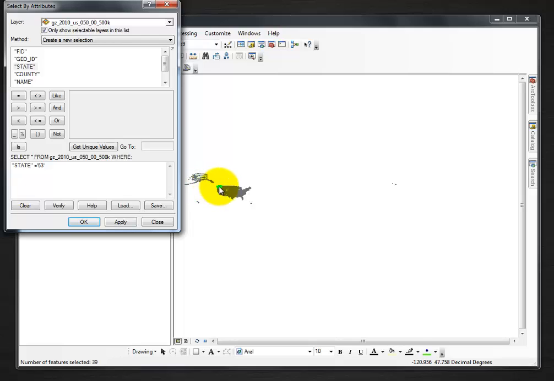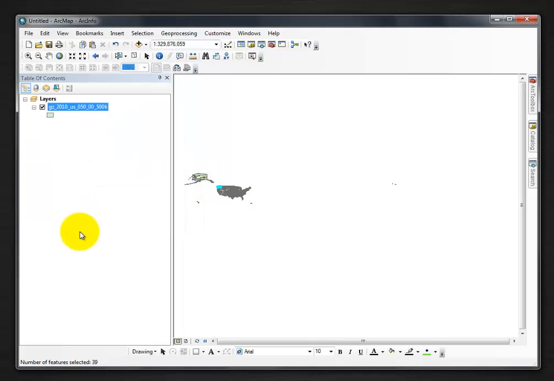I notice that it does select the correct area. From here, I'll just say OK. And I've done selecting by attributes. The next step is to export these attributes so that I can just have Washington in my field of view.